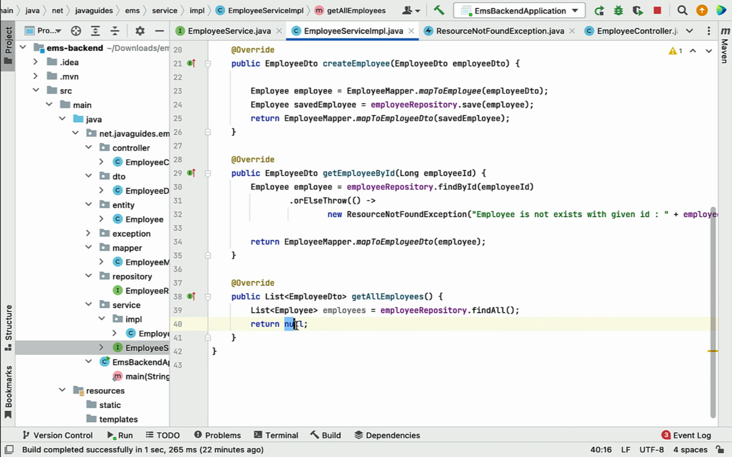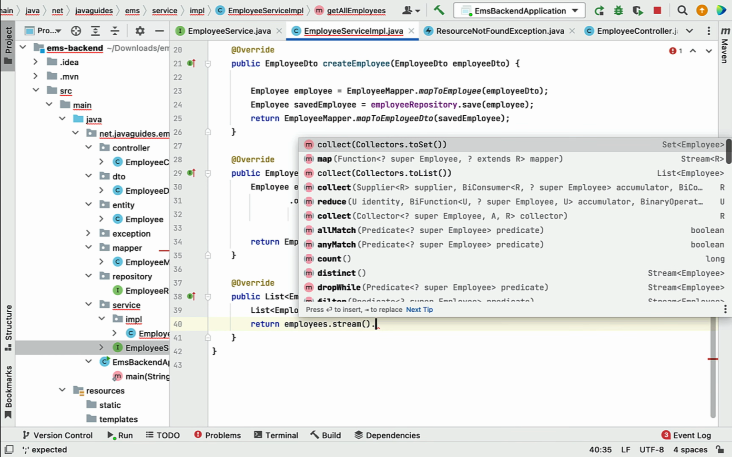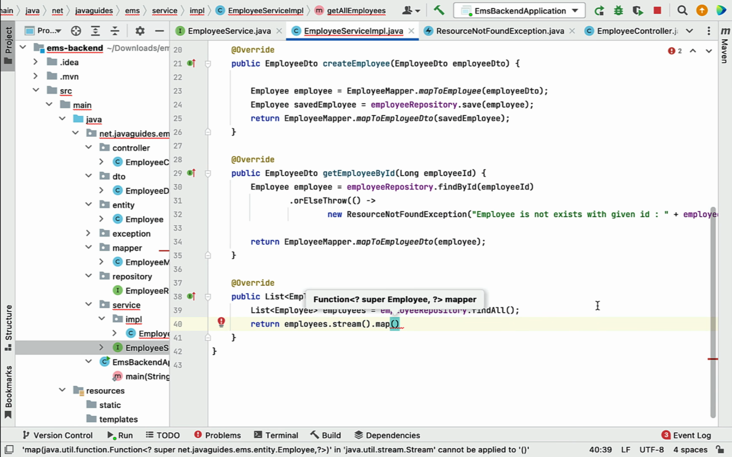So let us convert a list of Employee JPA entities into a list of EmployeeDtos. Go to the return statement, remove this null, and just call employees. employees is a list, it has a stream method, and then stream has a map method. Notice here the map method takes a Function as a functional interface, and we need to provide the lambda expression implementation for this functional interface. So let us select the map method over here. Basically, we use the map method to map one object into another object, and in our case we have to convert an Employee JPA entity into an EmployeeDto, right?